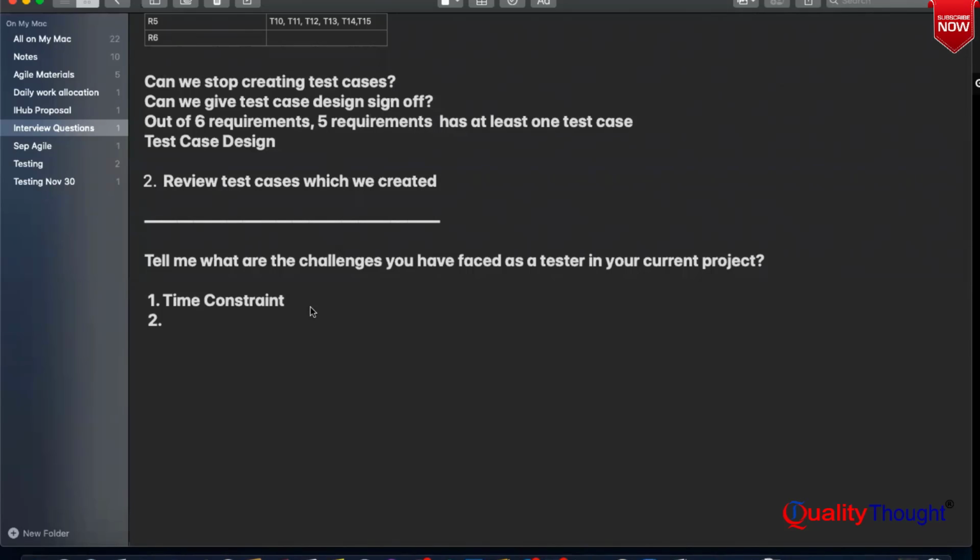Requirements are not clear, whatever clients provided by the user. Okay. So can you give an example from your current project? So requirement ambiguity is answer like Jyotirmayi. Okay. So any other answers? So tell me what are the challenges you have faced as a tester in your current project?